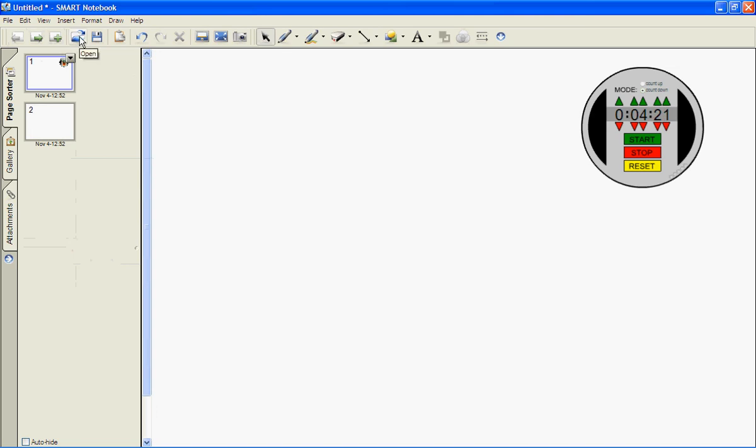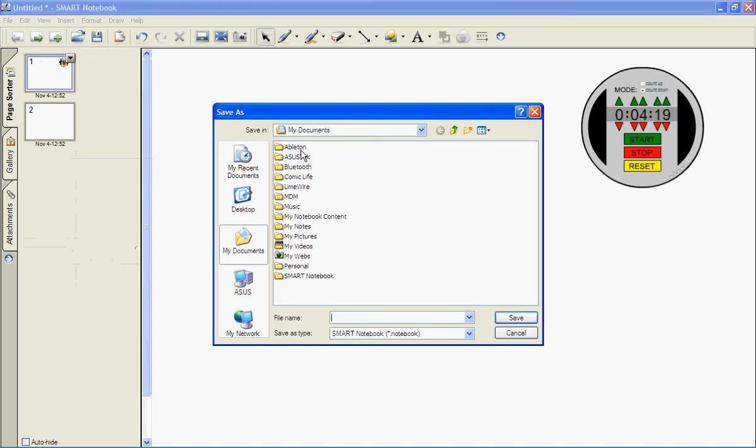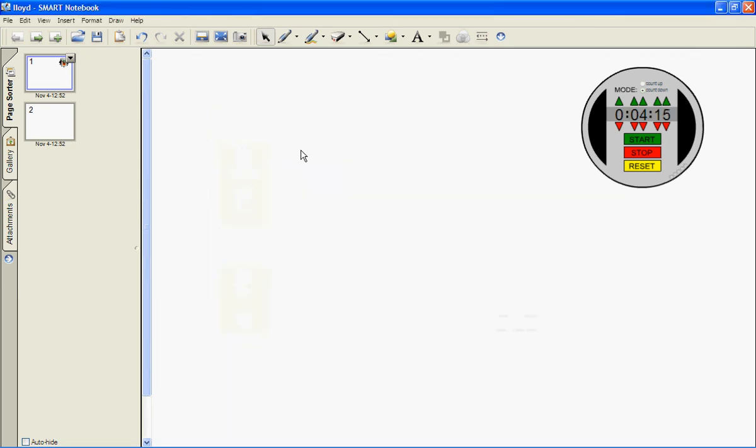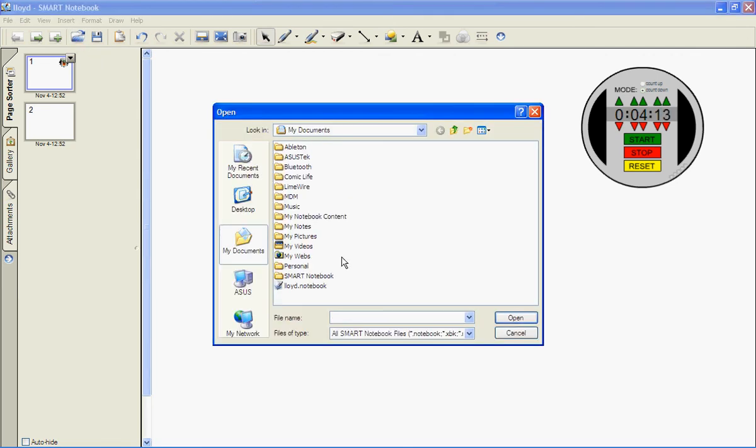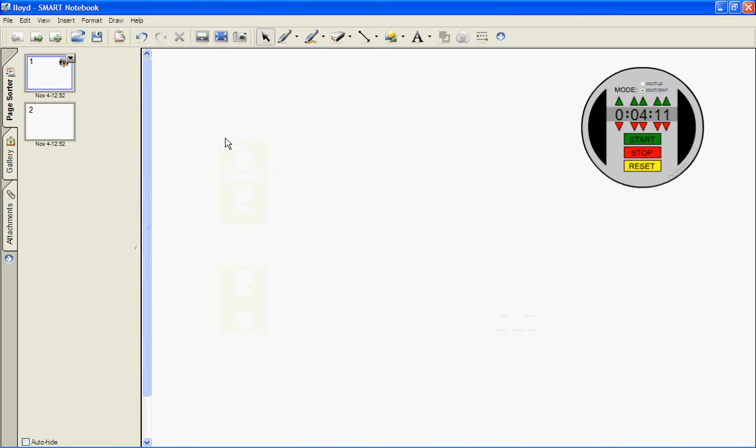Next up we have Open File and Save File. You can save a notebook file anywhere on the network in the same way that you would normally save. You can also open a notebook file from, again, anywhere on the network.